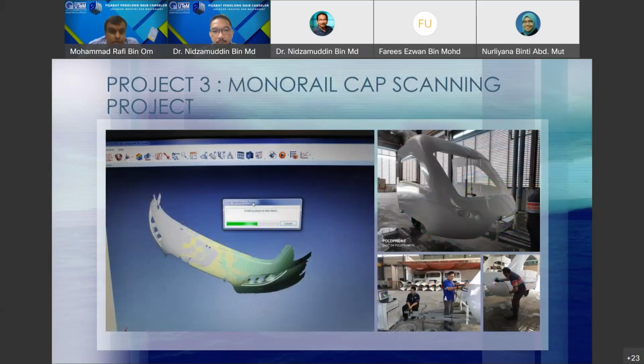Okay, number two, this one we have one scanning part. This project is only a case study, because this company wants to see whether we are capable of doing reverse engineering. We just scanned one part, the front tail lamp of the monorail cap, and then we showed the scanned data and compared the quality of the data, then shared it with our client. But if our client wants to proceed with this project, I will give a full drawing.